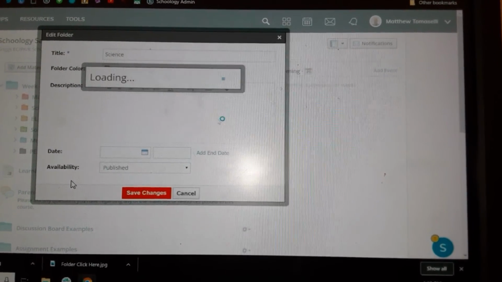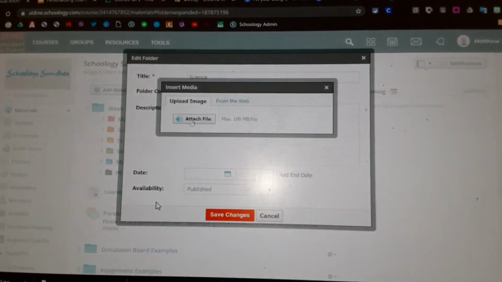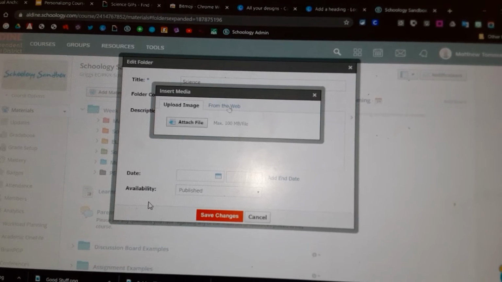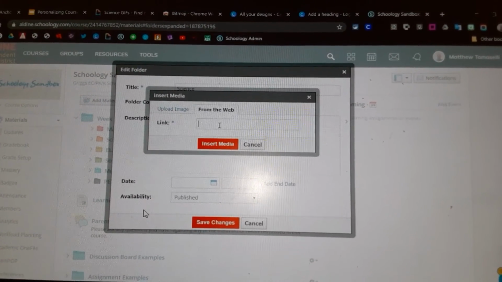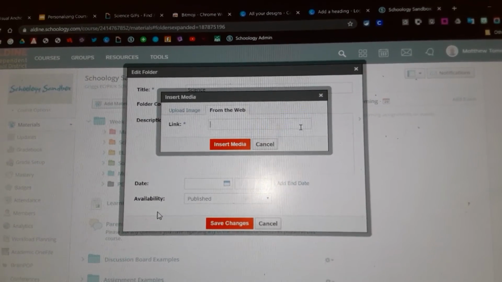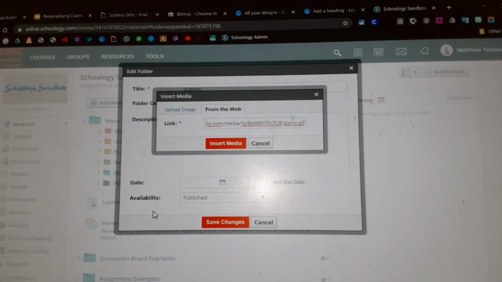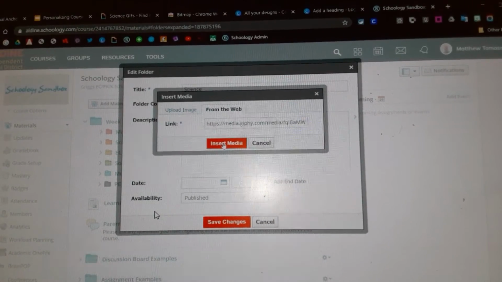So I'll click on image. This is not one I have downloaded, so I can't attach it here. I need to select from the web. And there you can see the link field to paste the link that we copied from Giphy. I'm going to do Control V to paste that in there. And I'm going to choose Insert Media.